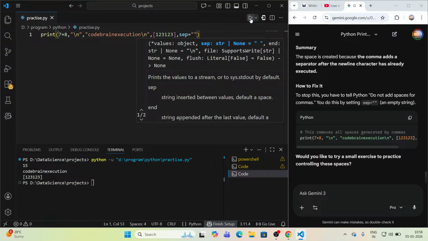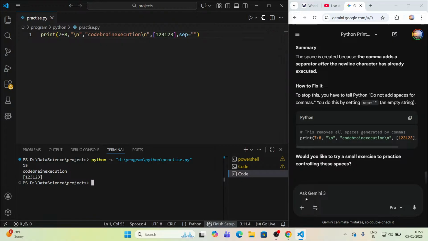Okay, guys, come on. So here now we don't have space. Basically in Python, when we use a comma, it automatically gives some space. Okay, to remove the space, we are using the separator.